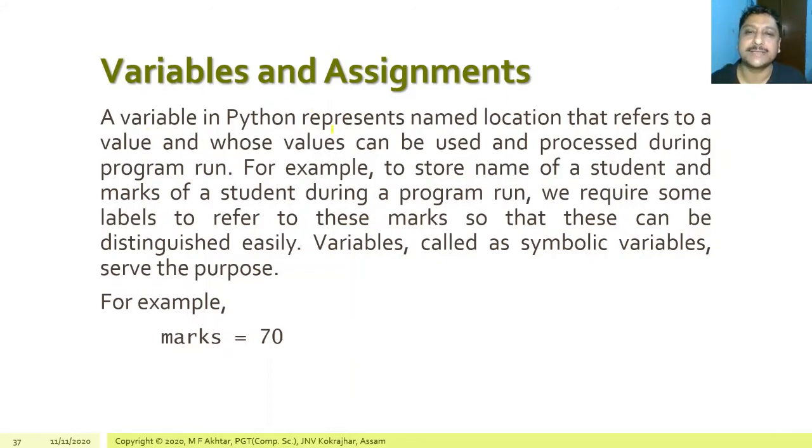A variable in Python represents named locations that refer to a value, whose values can be used and processed during program run. It means that a name is given to a value and that value is processed during program run. Okay, see the example here, marks equals to 70. Here marks is a name and this name is given a value 70. Then this statement makes a variable having the name marks.